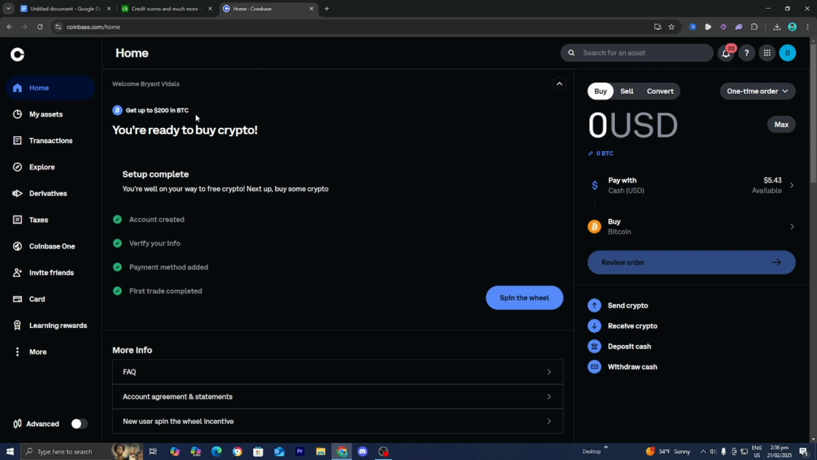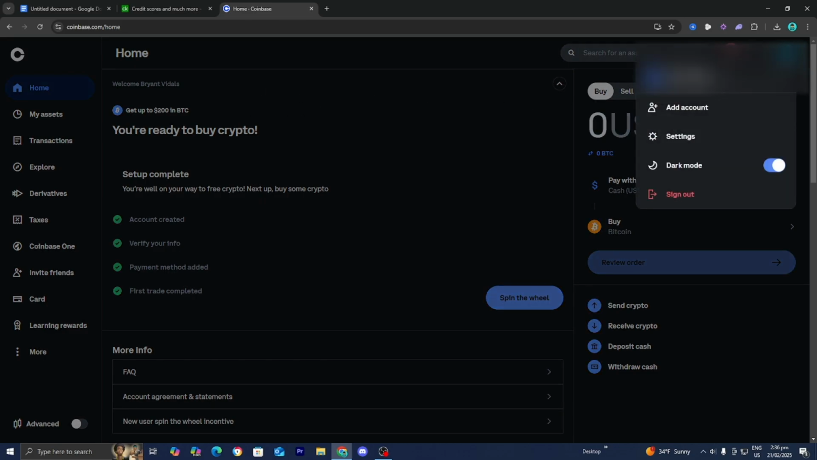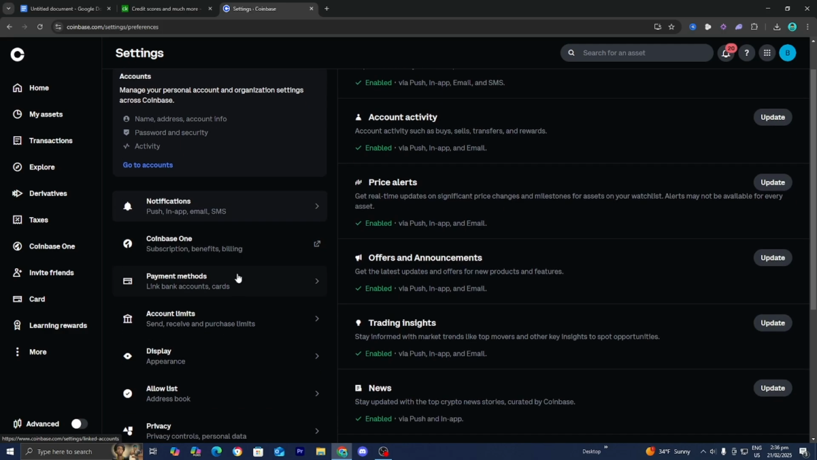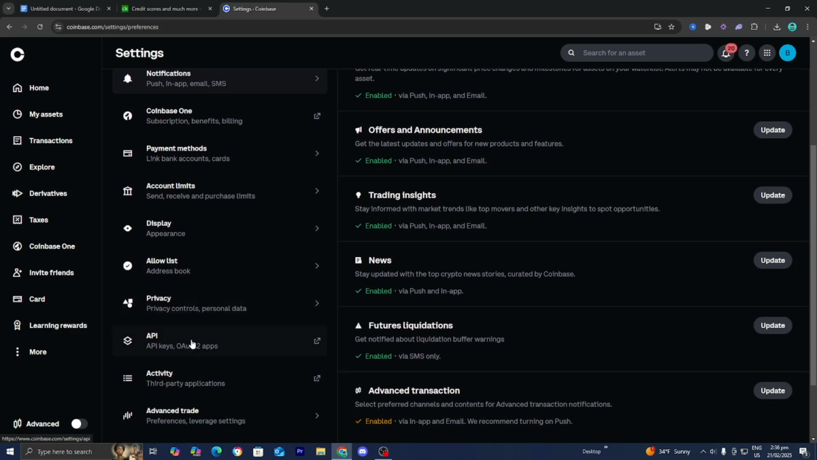Anyways, guys, once you've logged on to your Coinbase account, the next thing we're going to do is select our profile picture on the top right, like so. Then we're going to select where it says settings. Then it is going to bring us a menu that looks like this, and all we need to do is scroll down until we see this option over here that says API.